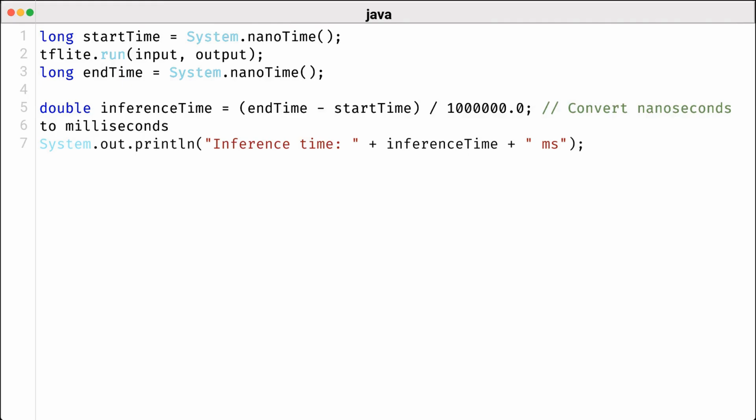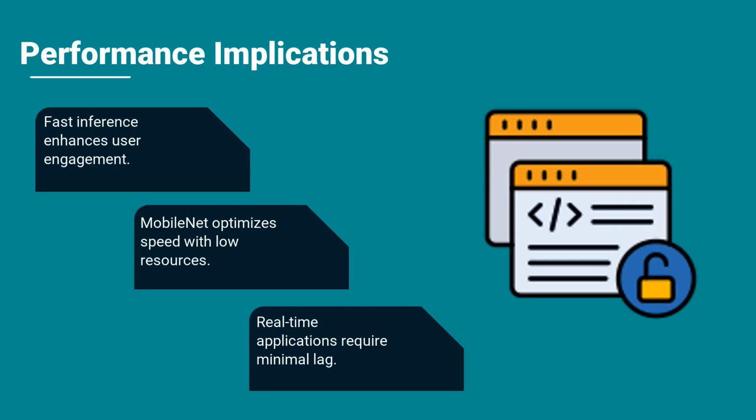Now we've seen how to measure the inference speed, let's discuss the implications of these metrics in practical applications. The primary benefit of using Mobilenet is its ability to operate in real time with limited computational resources. For instance, let's say we are developing an augmented reality application that requires instantaneous object recognition. If our inference time falls below 100 milliseconds per frame, users are likely to experience a smooth and responsive interaction. However, exceeding that threshold could lead to noticeable lag, negatively impacting the user experience.